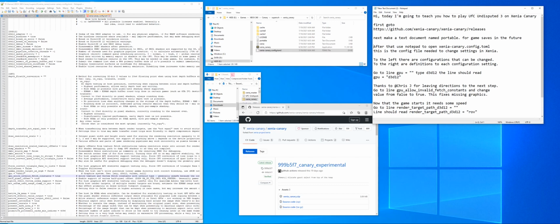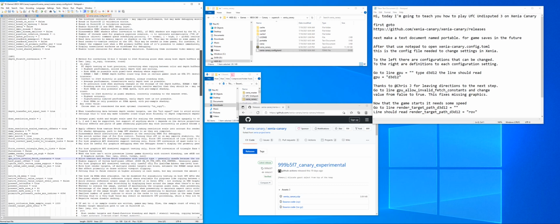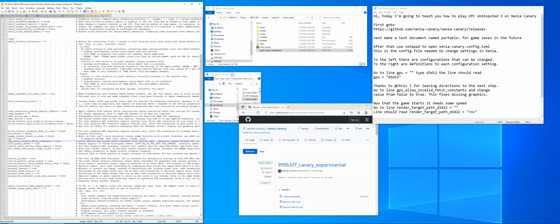Now that the game starts, it's a little bit slow and sluggish, and we would like to speed it up. So go to line render_target_path_d3d12. We want to change this value to ROV.